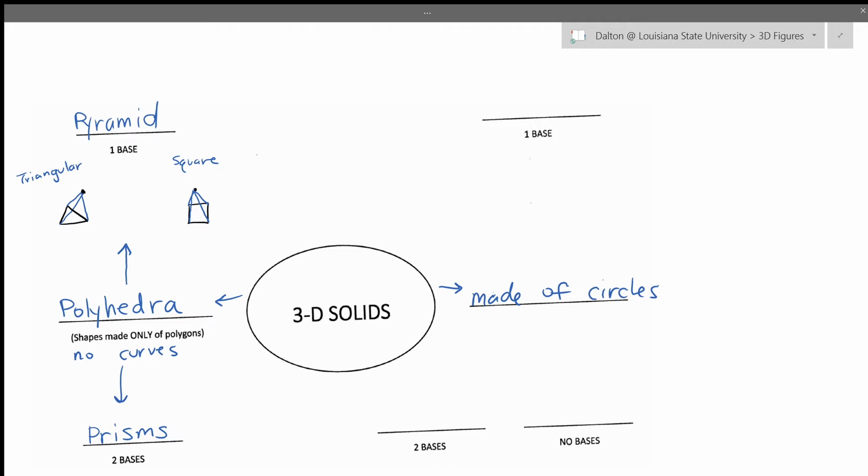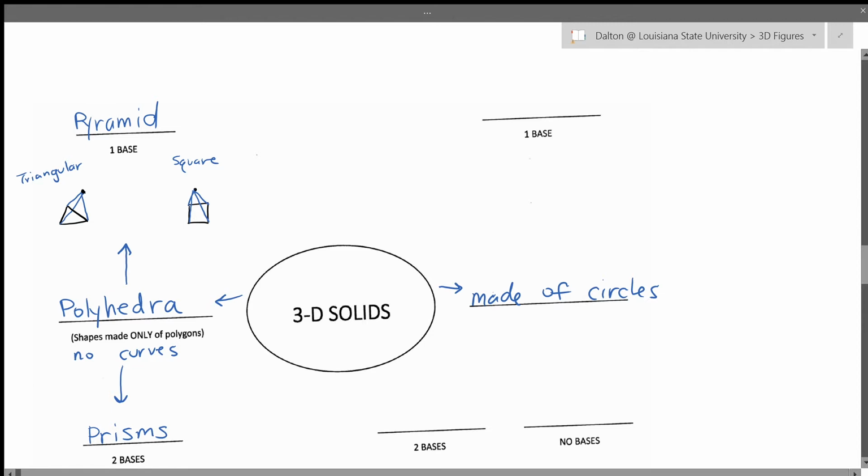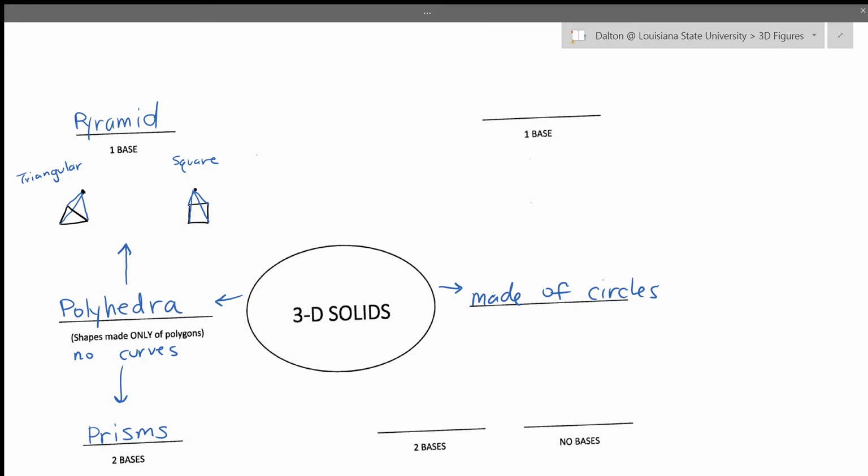Hey guys, our task for today is first of all going to be to finish our flow chart from yesterday. So yesterday we made a flow chart just kind of organizing our 3D solids, and we finished the left side, which covered something called polyhedra, which is just a fancy name for any three-dimensional shapes that are made only of polygons. In other words, they can have no curves to them whatsoever.